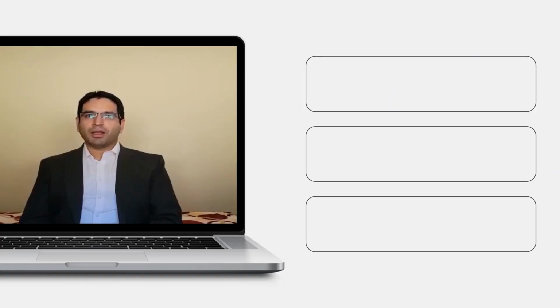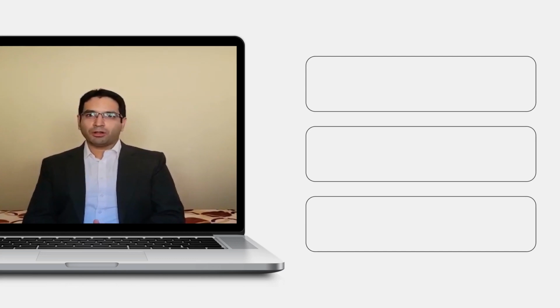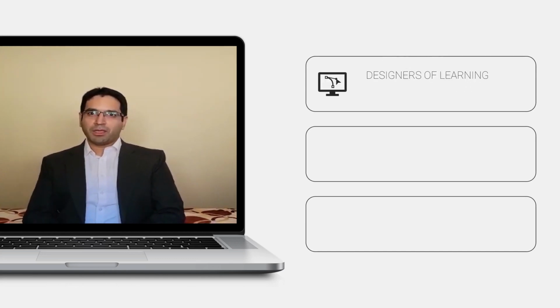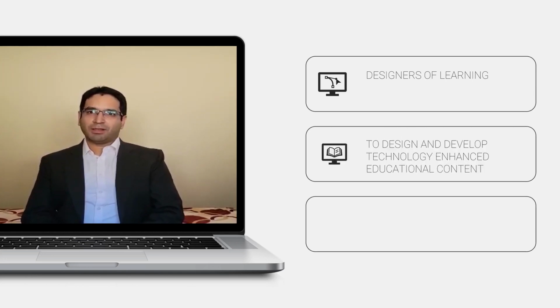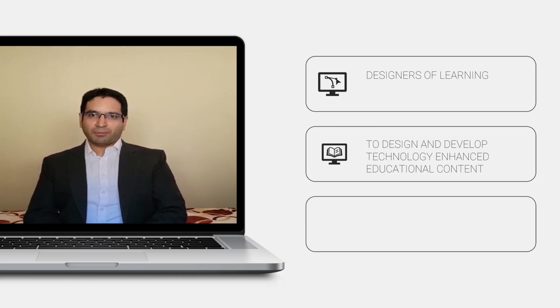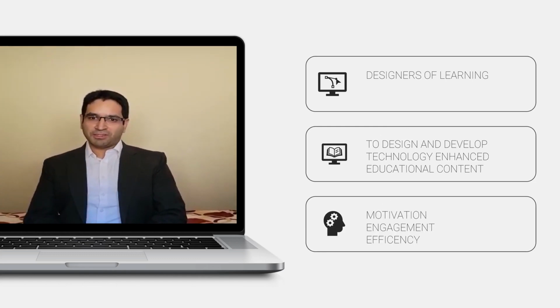The first program learning objective is design and development. As teachers, we are all designers of learning. The program learning objective states to design, develop technology-enhanced educational content. The purpose of this is motivation, engagement, and efficiency of the learners.